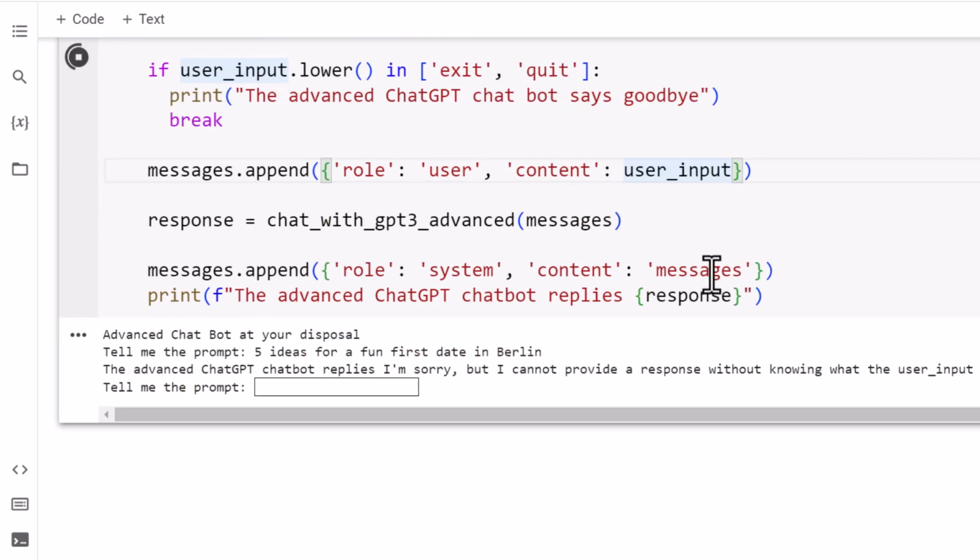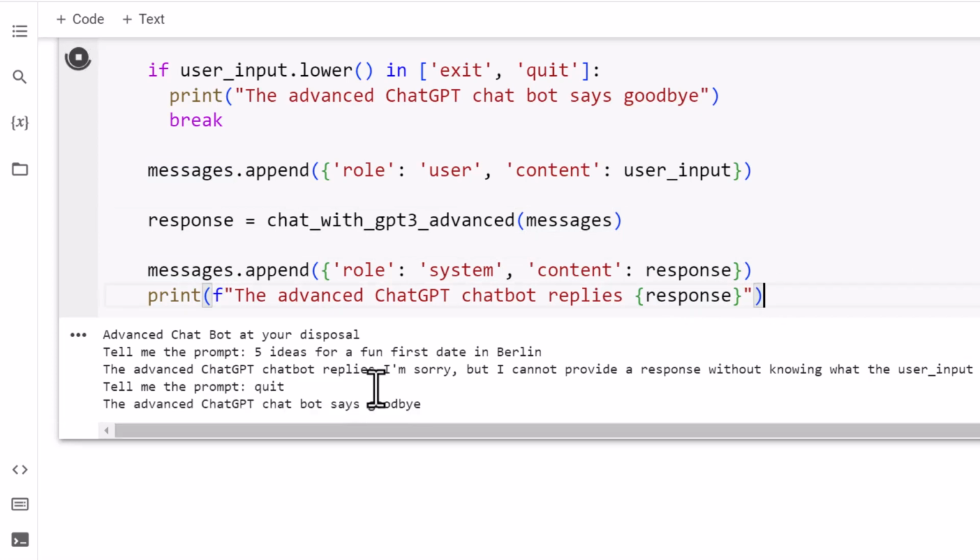And the thing is that if I look here at my content, this is also an issue. So this should also be response, because otherwise you are appending a string. That doesn't really work. So let me try once more, and let me actually put quit here so that we exit, and at least we test the exit. The exit definitely works.